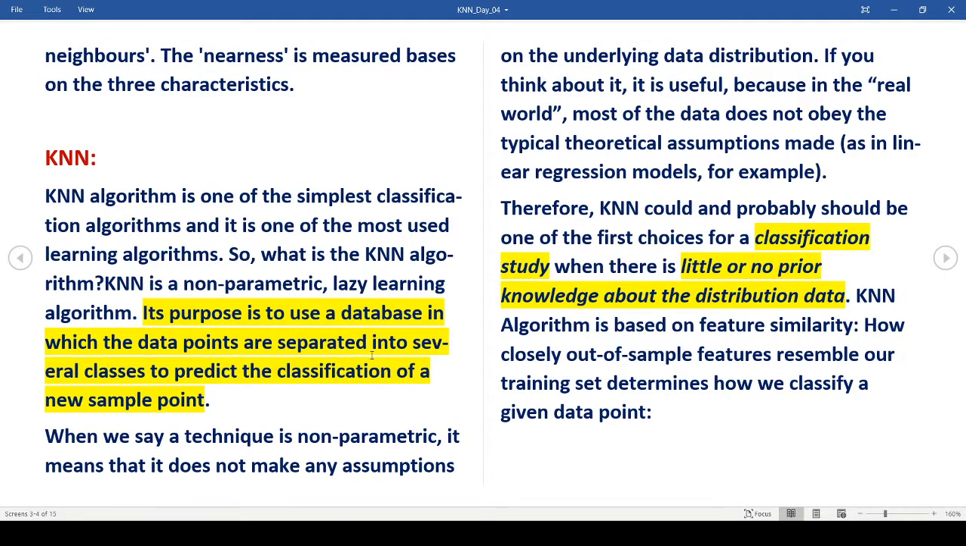In KNN, when we talk about the KNN algorithm, we can say it is the most important algorithm to learn, and we also call it a lazy algorithm. When you don't have any prior knowledge of the data, you can build this technique and it always performs really well. The purpose is to use a database in which the data points are separated into classes to predict the classification of a new sample point.